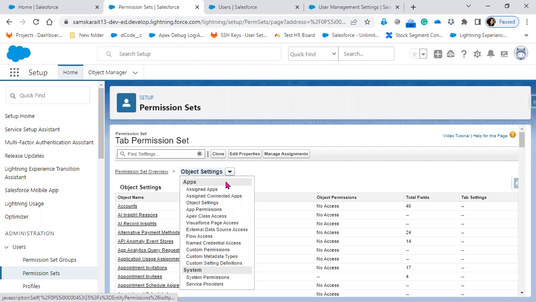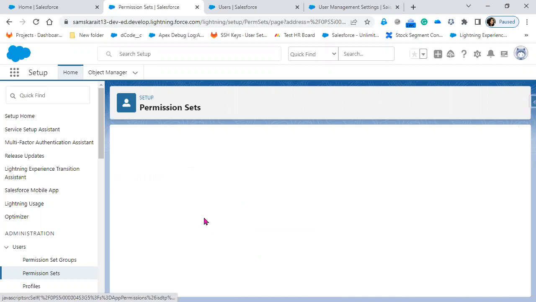Now in case you want to make field changes, you can do the field changes here. Apex class you can do. For example, we are in object settings. From the object settings, we wanted to go into a different one. Now, app permissions.